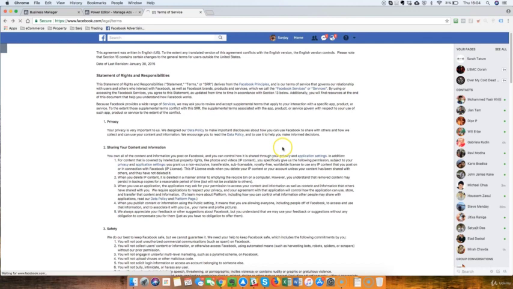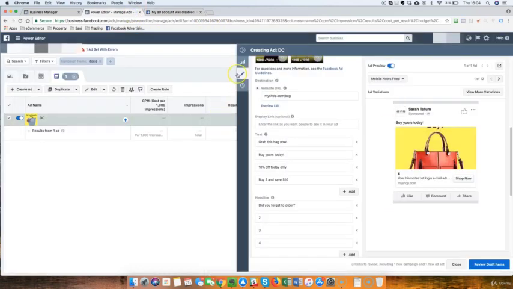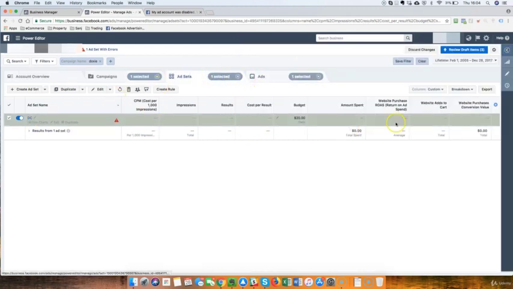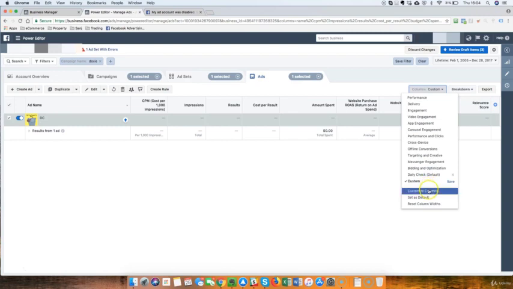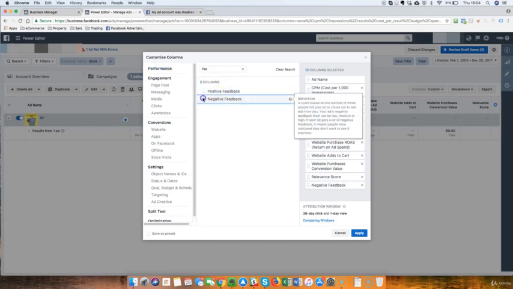Okay, other things you can do is just make sure that your relevancy scores are high. Okay, and your positive feedback is high, your negative feedback is low, and you can do that inside of Facebook themselves. You have a couple of columns here, one for relevancy score. If you go inside the report, you can actually customize the column and you can add the feedback. Okay, the one you want to avoid obviously is the negative feedback. Okay, too much negative feedback will have an impact on your account.